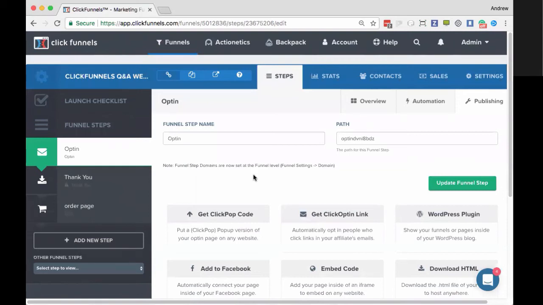There, you can use the WordPress plugin as well. Under that circumstance you wouldn't necessarily need to use your subdomain, but you could, using the WordPress plugin, send them right over to that funnel as well. I personally would use Clickpop with that subdomain.